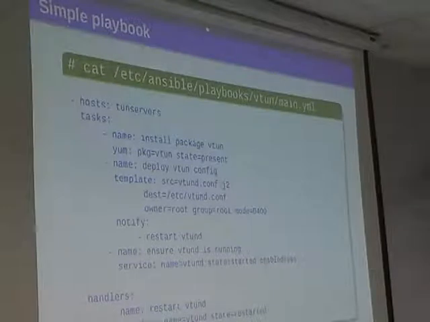An example of a simple playbook to install a virtual tunneling server on the host. Tunnel servers, you've got a task, the name is install package, as explained. Indentation here is key. Indentation is the same as in Python. Do not use tabs. Make sure everything is neatly aligned. If it's not neatly aligned, you get syntax errors, and you have a hard time figuring out where. So if you're using vi, make sure you set expandtab somewhere in your environment, so you do not get a stray tab somewhere.